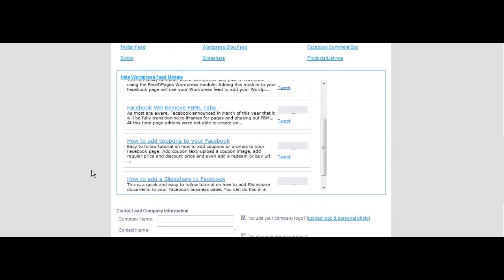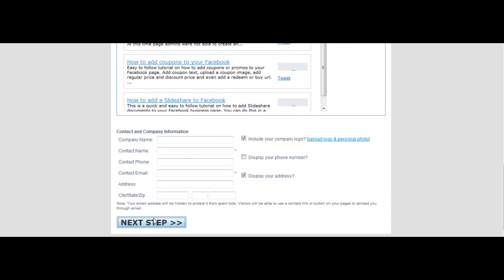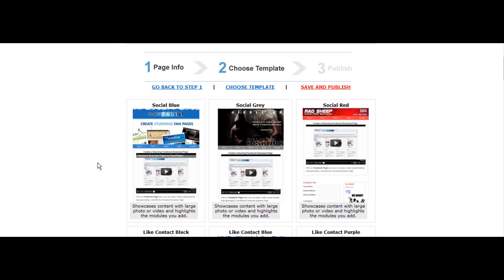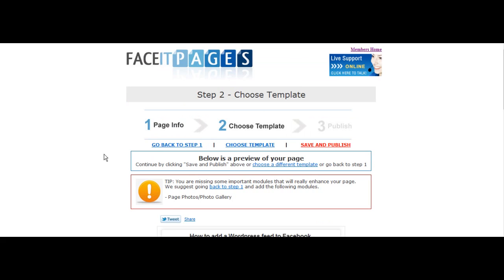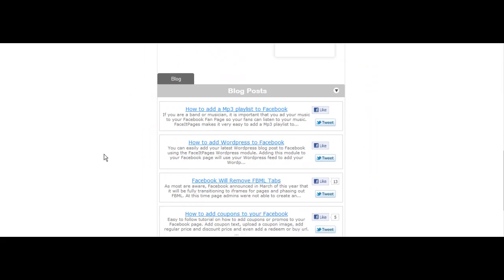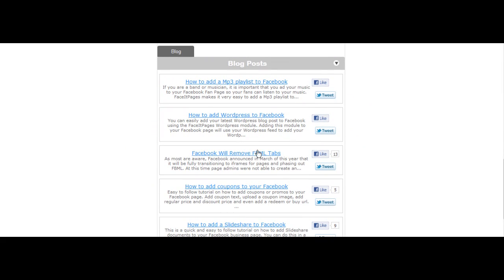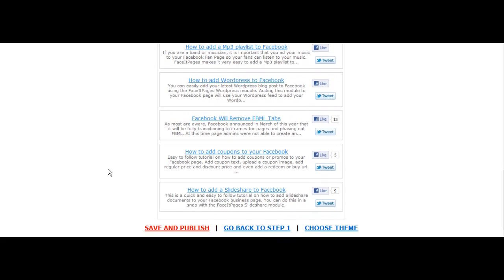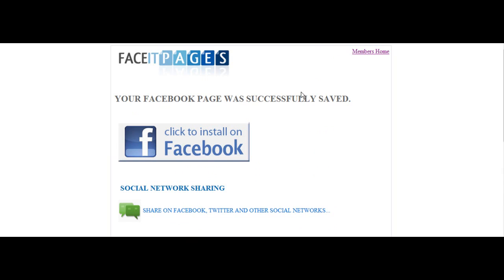If the blog feed and counts are correct, scroll down to Next Step. Select a suitable template to showcase your blog feed. Look over the template and WordPress feed. If no changes are necessary, select Save and Publish. You may now upload your blog feed to Facebook.